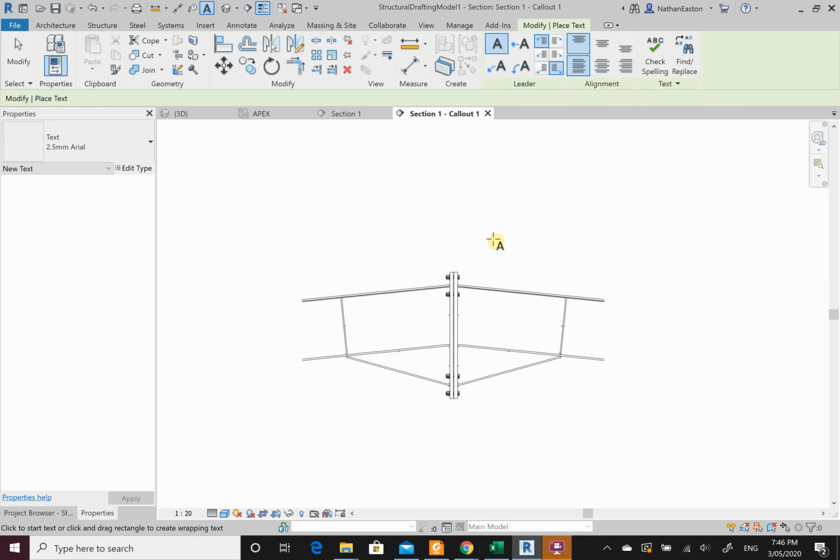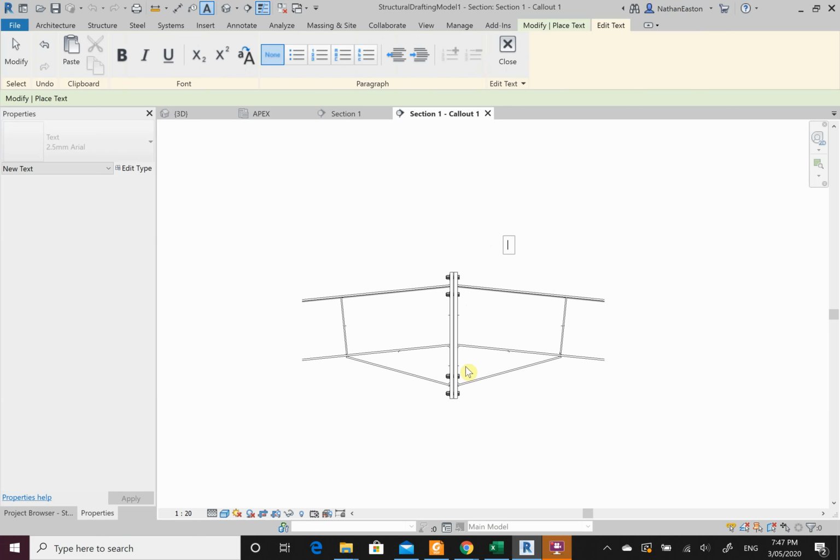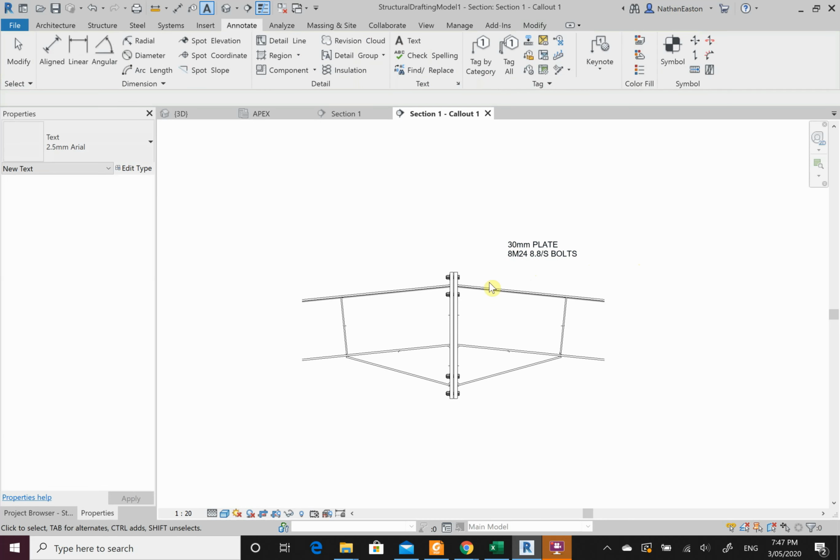So I'm going to put some text up here, and what I want to specify is my plate and my bolts. So this plate here from memory was a 30mm plate, and I have 1, 2, 3, 4 bolts on this side, 4 bolts on the other side, so I have 8, and I think they were 24, 8.8, so I have strength bolts. They're snug fit and they're bolts. Okay, now I will just check these.